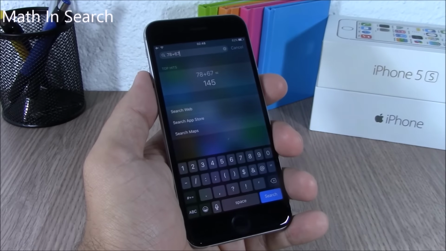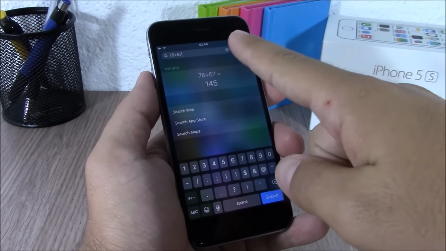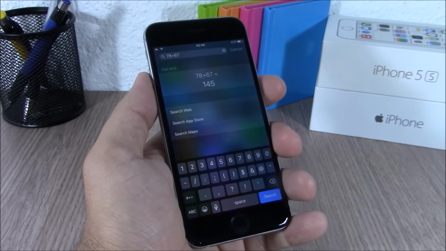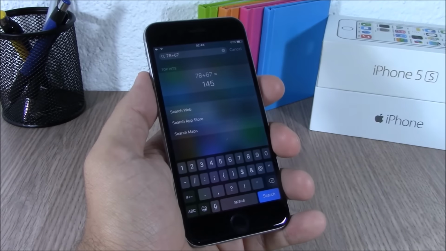Another cool feature of iOS 9 is that it allows you to do calculations directly from the search bar. As you can see right here, you just type a number that you want to calculate, and it will show you the result right here on the search bar.